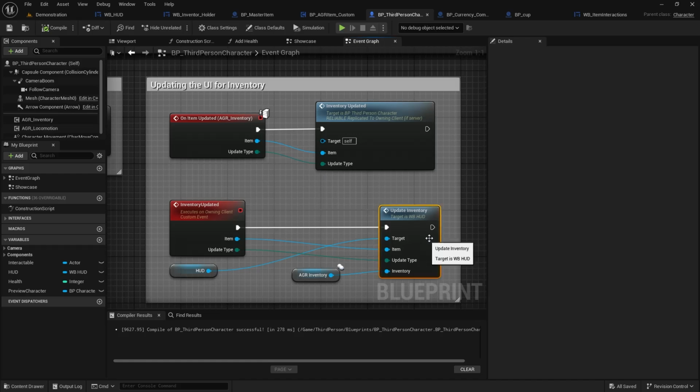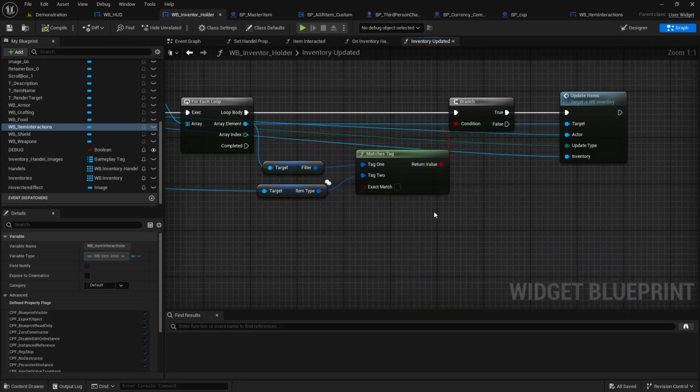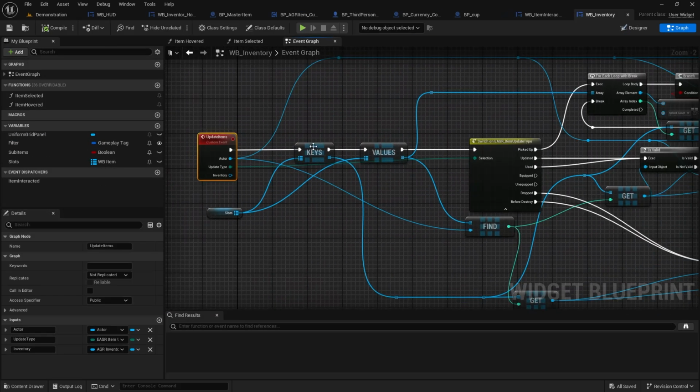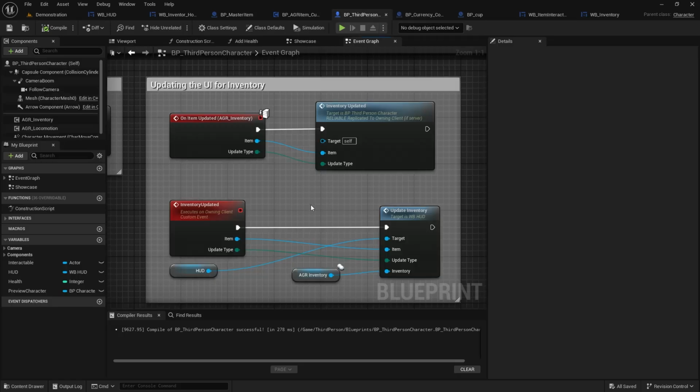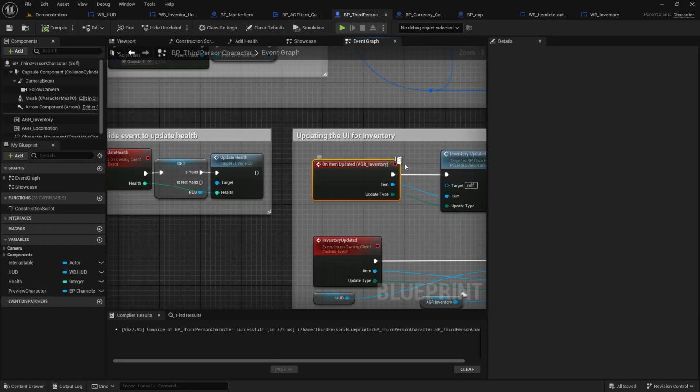Pretty useful. Again, if you want to see how this inventory is working, this project is going to be available to you and you can break it down to see how things are working. And again, the functions and the dispatchers with the lightning bolt must be called on server, and you will have to manage your RPC calls yourself. Now that was the item updated.